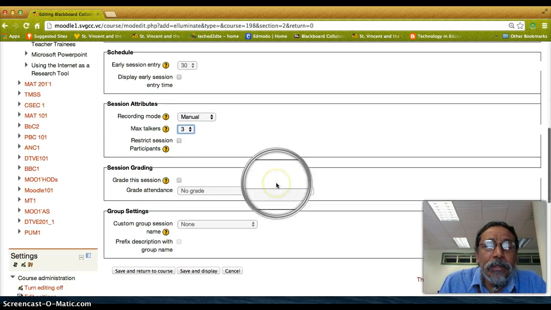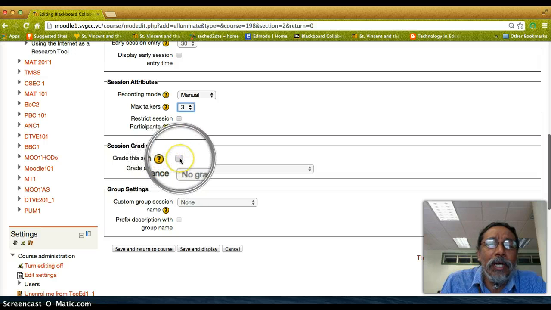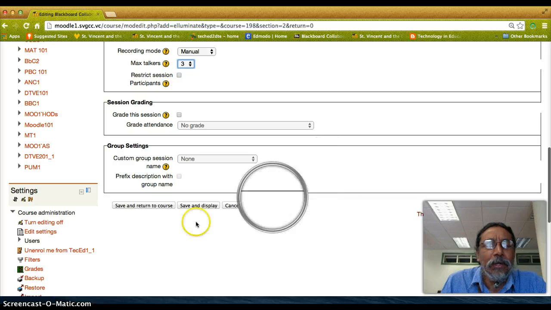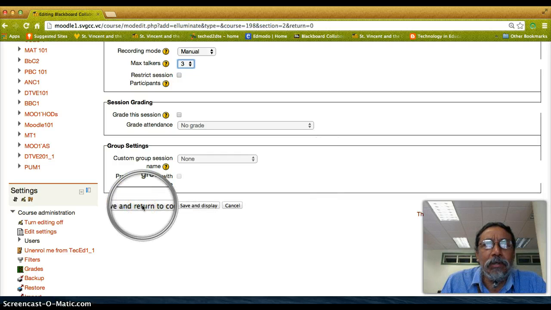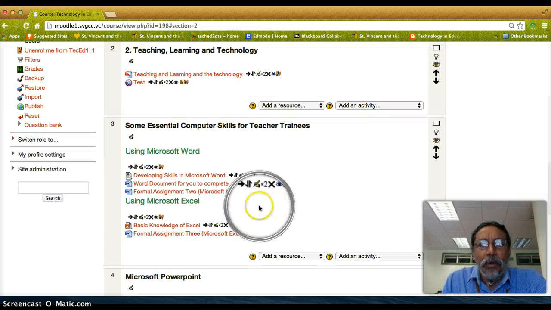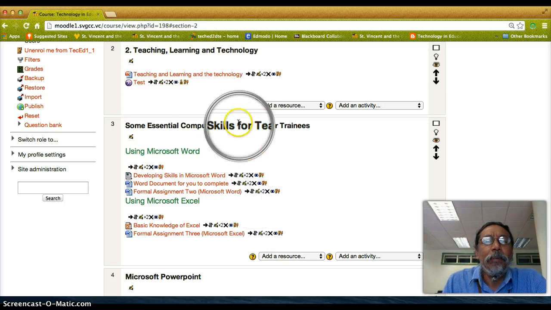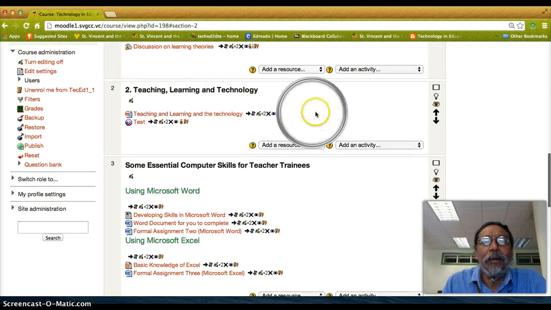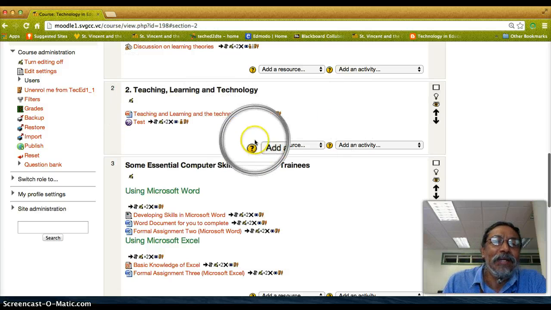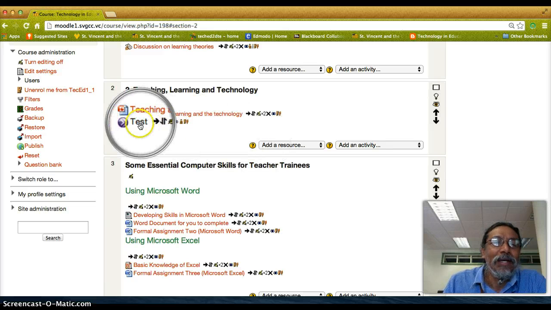Now the rest of the information here, if you decide to grade the session, you can check this box and then decide what kind of grading scheme you will apply. And that's about it. So you click save and return to course, and then you will notice that we are back to the course page. And remember, I was inserting the session in this section, which is my number 2 topic. And here we are now.